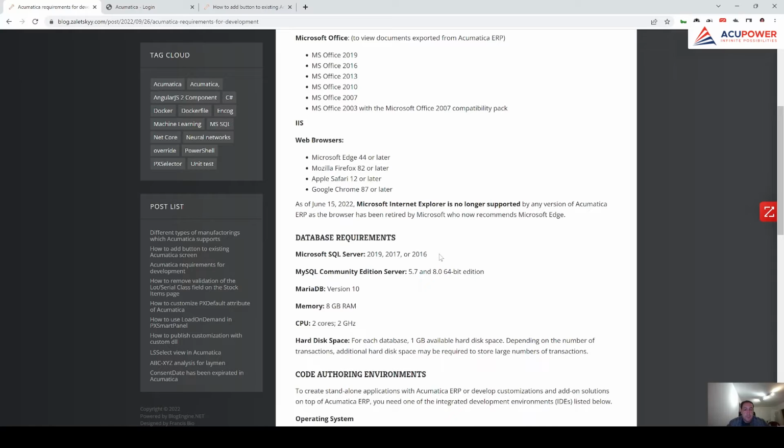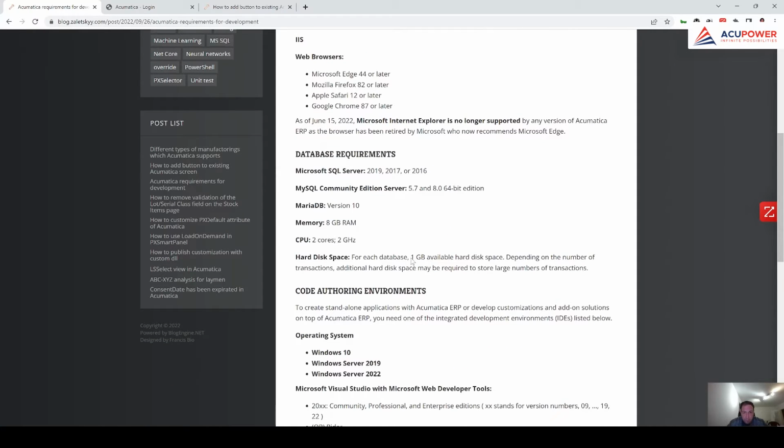As for supported, I would suggest to go with Chrome and Firefox. I've been in situations when some Acumatica functionality didn't work on Edge and didn't work on Safari. This was rare cases, but it may be. Next, you will need some SQL Server. Acumatica does not support all SQL servers, but you may go with Microsoft SQL Server 2019. The lowest one which you can rely on is 2016, not lower.